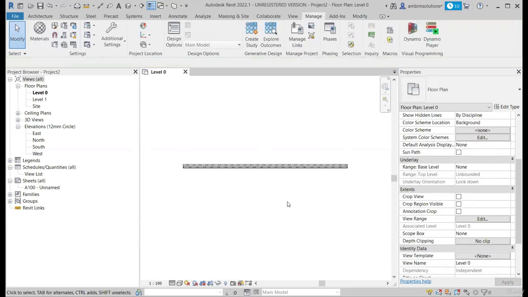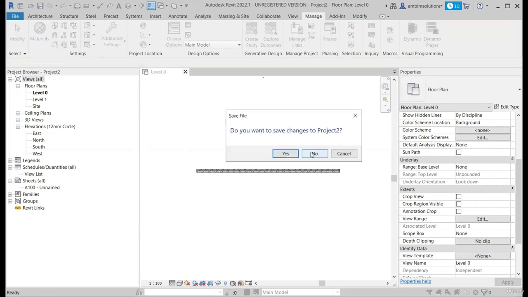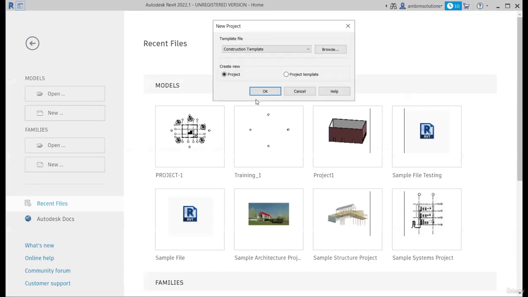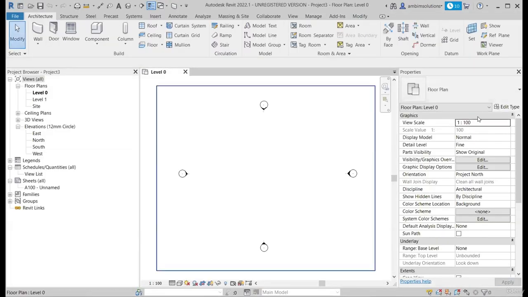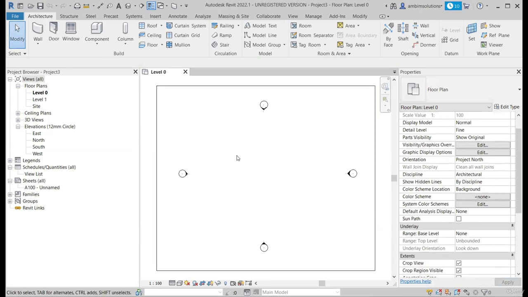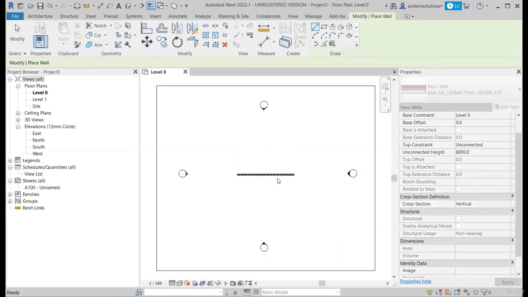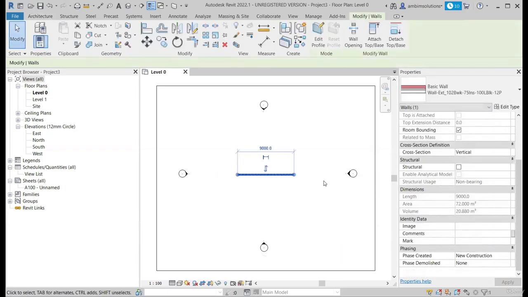Now, if you want to test whether the parameter that you have created is working or not, let's close this file, and let's open a new one. Now see whether the test parameter is once again imported into your project as a shared parameter. So let's take a wall again. Currently, do we have anything? We don't have any parameter.